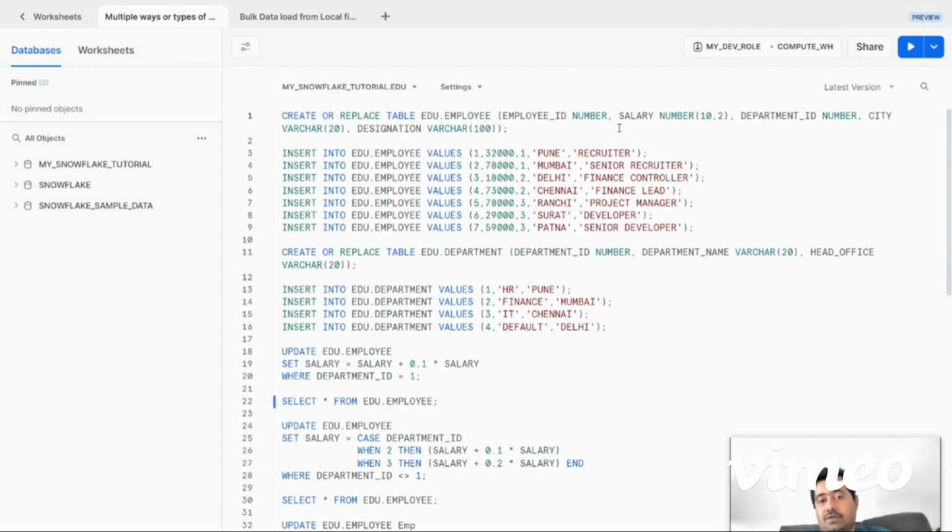In today's session, we are going to learn the five different ways or types of update statements. These update statements will be used to modify the data in the Snowflake tables.